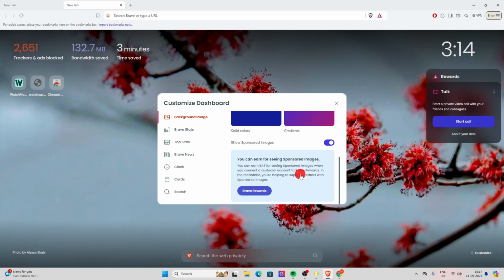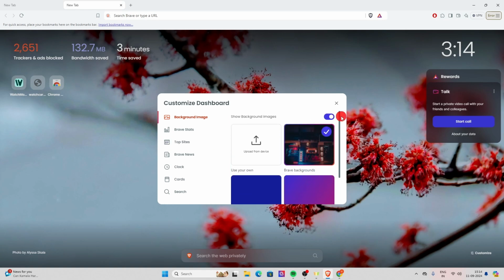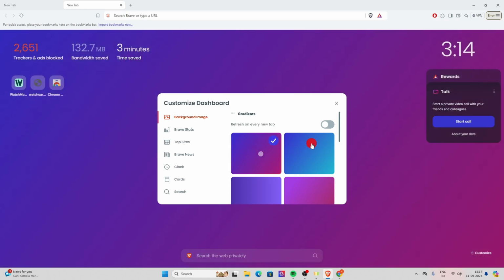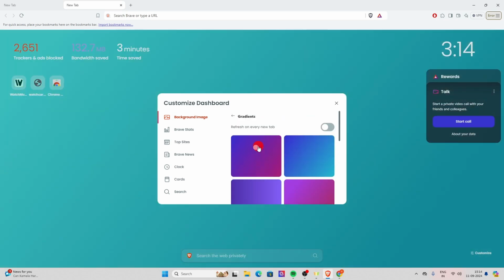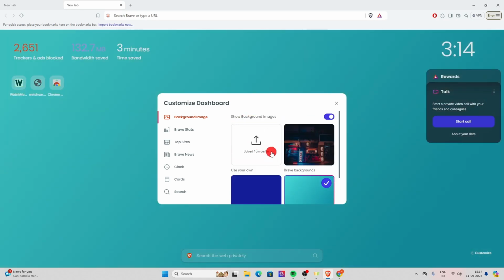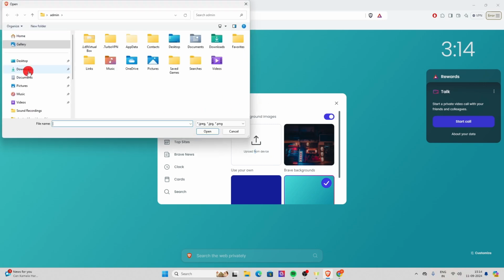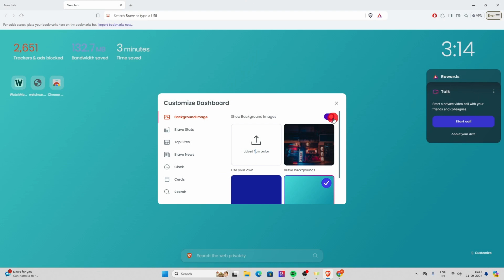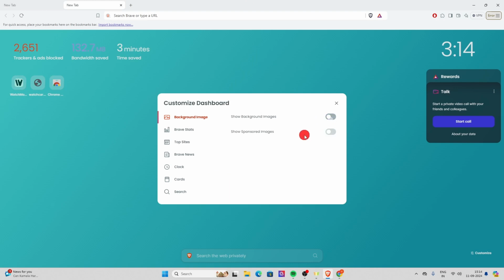and you can turn off show sponsored images, and you can select any theme you want, any gradients you want, or you can upload any desired wallpaper from your computer. Now turn this off. You can also turn off show Brave stats.